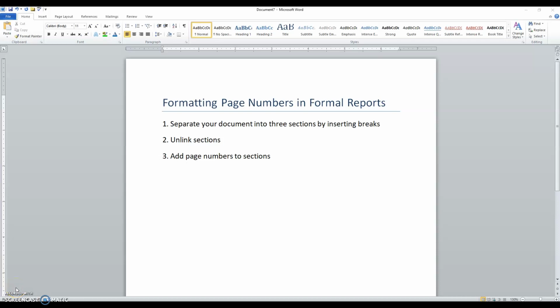Hi folks, this is a quick tutorial on how to format page numbers in your formal report. It's a step-by-step process and it's quite easy, but what we're going to do is separate your document into 3 sections by inserting breaks. Then we're going to unlink those sections and add the page numbers. And as you know, in your formal report, you're going to need to use different types of page numbers, such as Arabic and Roman numerals. And again, this will give you a step-by-step instruction on how to do that.